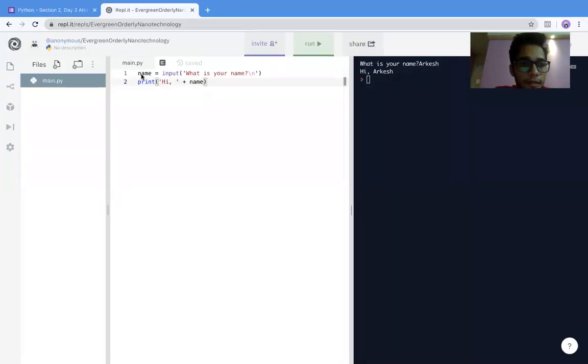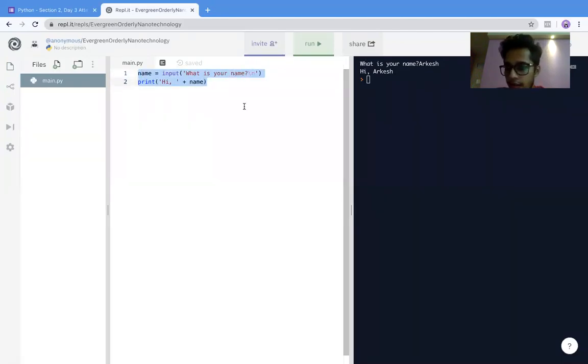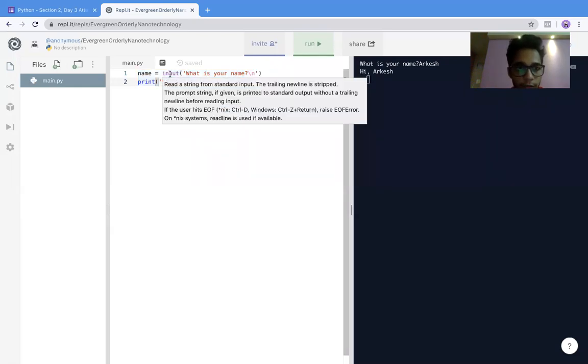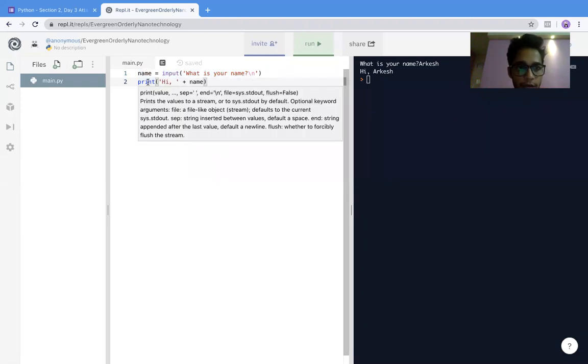The editor here is basically using syntax highlighting, similar to how we would have it in our IDE, right? And let me also show you, if you hover on the input keyword, you would get this, let's call it a tooltip or a prompt or a pop-up, which shows you the whole use of the input command. So it reads a string from the standard input, the trailing newline is stripped, all sorts of information. Similarly, if you hover on print, you'll see the information for print.